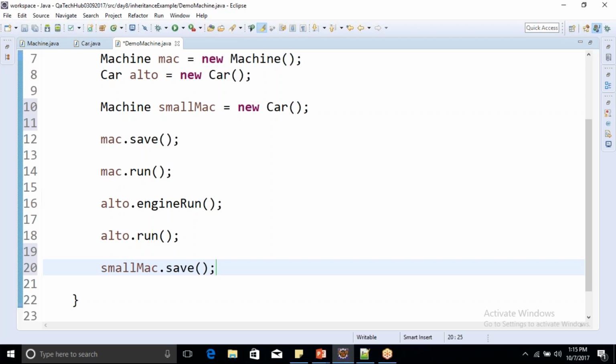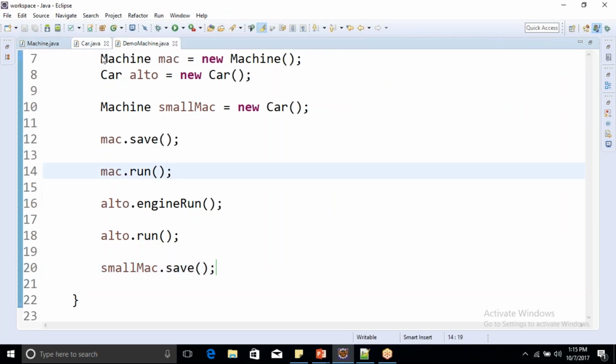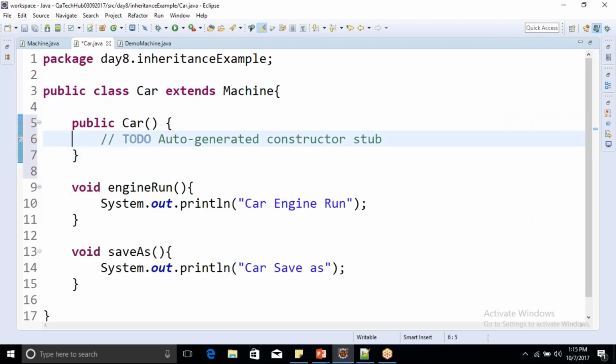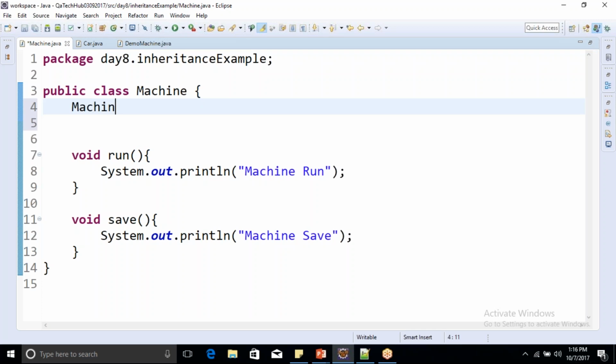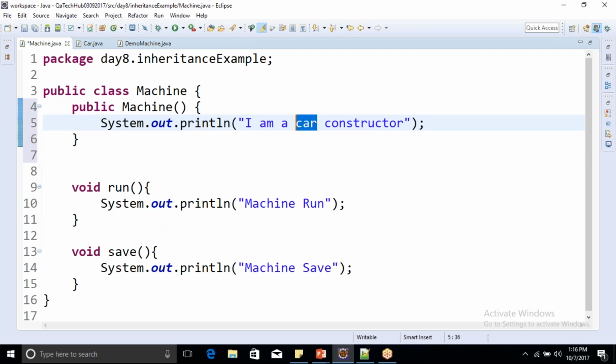Okay, I'll try to make it more clear. Let's first execute this. So here you can see machine save is executed. So I'll try to make it more clear. What I'll do here, I'll create one constructor car, and I'll say, I'm a car constructor. Okay, then I'll just copy this part. We'll go here and we'll create one more constructor with name machine. I'm a machine constructor. Okay, so I'll execute it now.